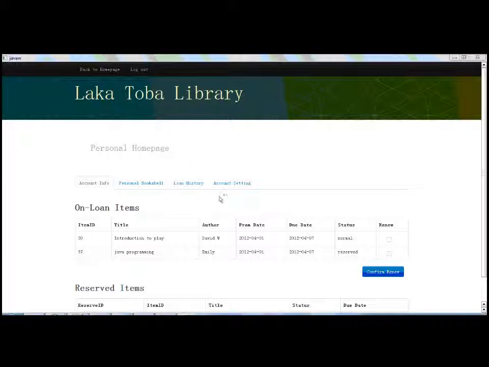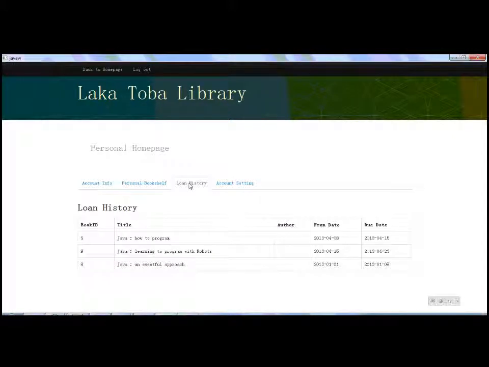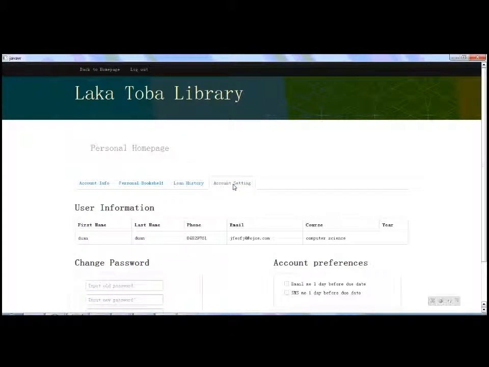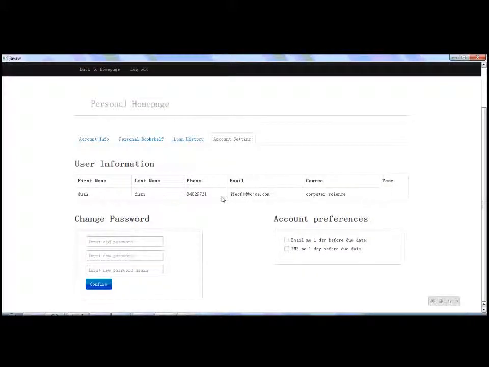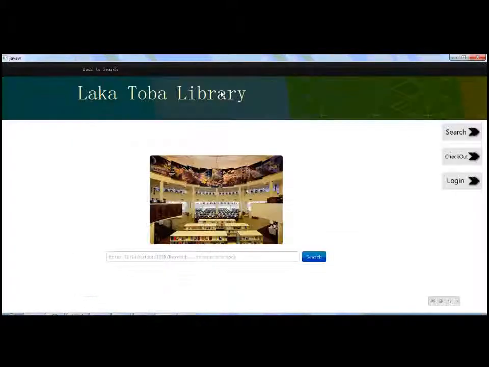Another two sub-pages of the personal homepage are the loan history and the account settings. The loan history basically shows the history of all the books the user used to borrow. In the account settings, we can change the password, and the user can also choose whether he allows the assistant to email him or her, or send a message one day before the due date. So that's all for the personal homepage.